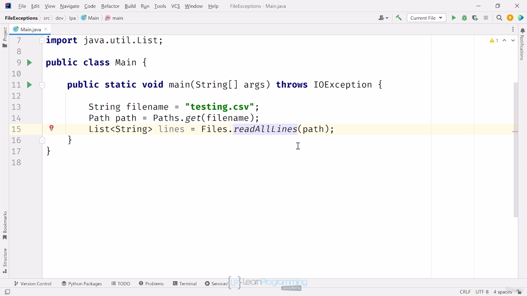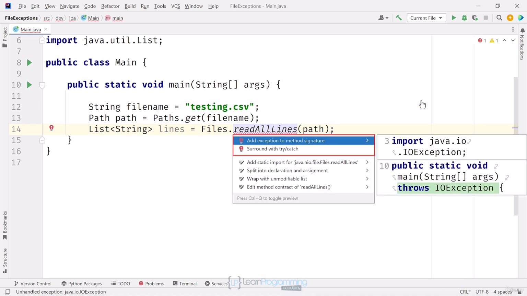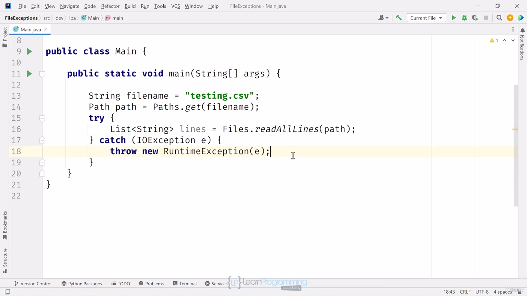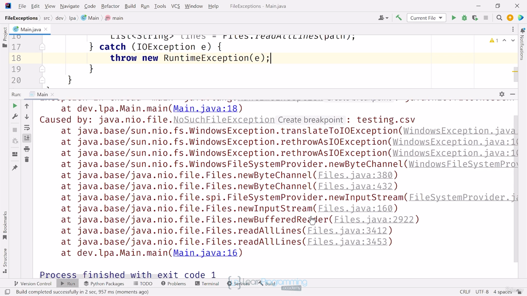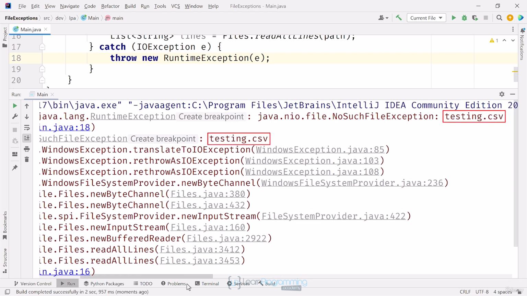I'm going to undo that and pick a different option, this time selecting more actions on the right side of this dialog. This lists two options at the top. The first one is what we already tried. I'll select the surround with try catch option. Let's see what happens if I run the code this way. I get a runtime exception wrapped around another exception, NoSuchFileException, because this file doesn't yet exist.